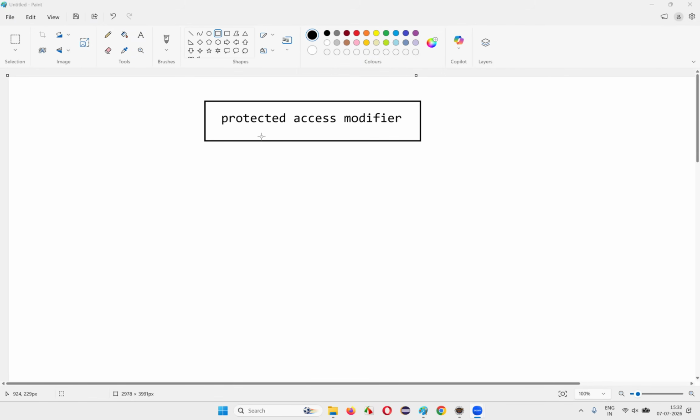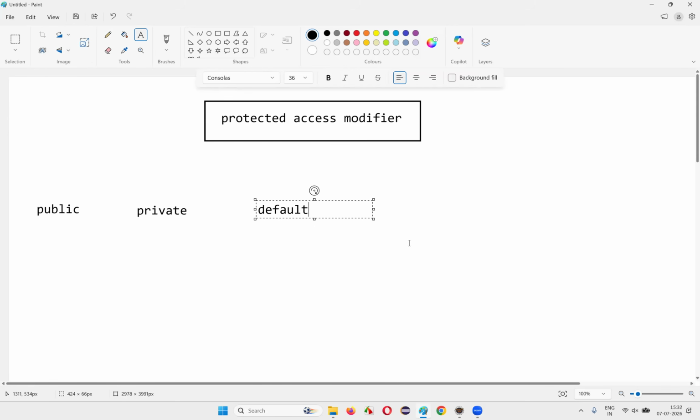So what exactly is this protected access modifier? In order to understand it, you need to compare protected with the default access modifier. What are the different access modifiers I covered? First one is public, second one is private, third one is default. In the previous sessions, I already covered these three access modifiers. If you have knowledge of these three, you can very easily understand the protected access modifier that I'm going to cover in this session.